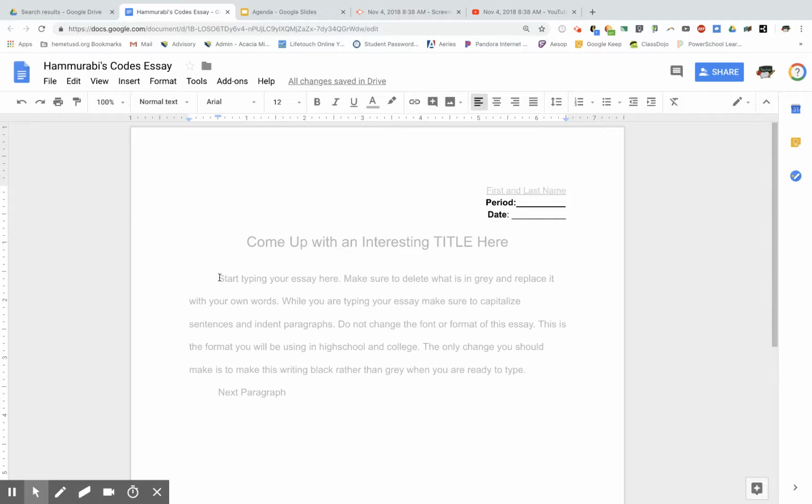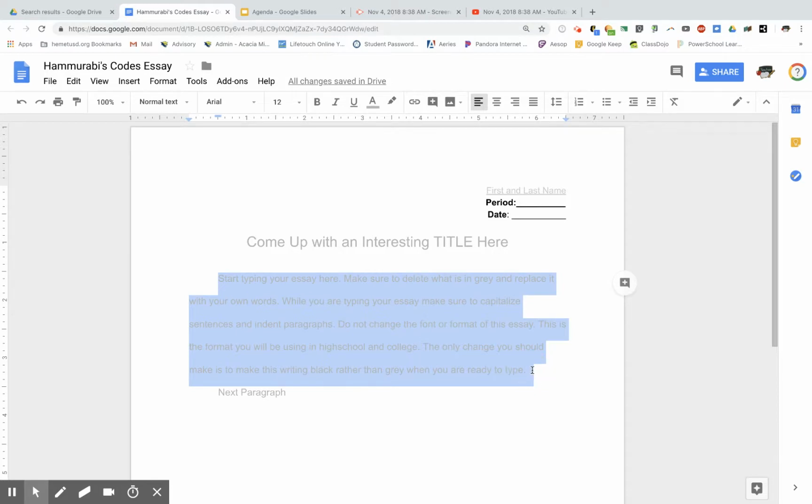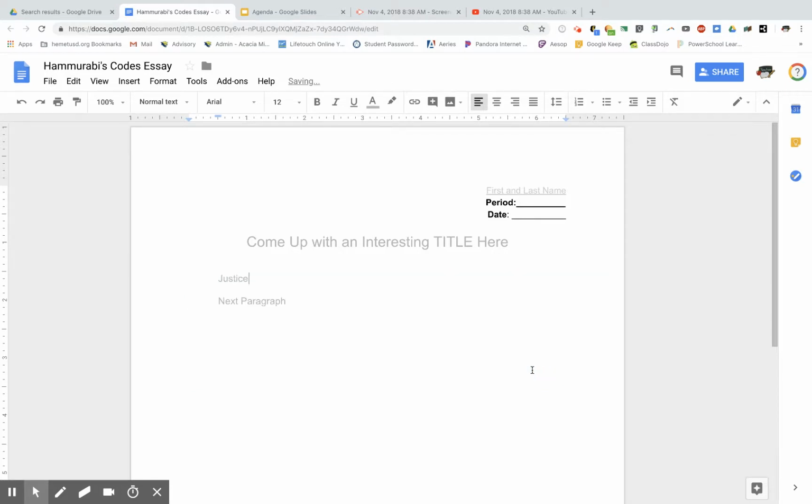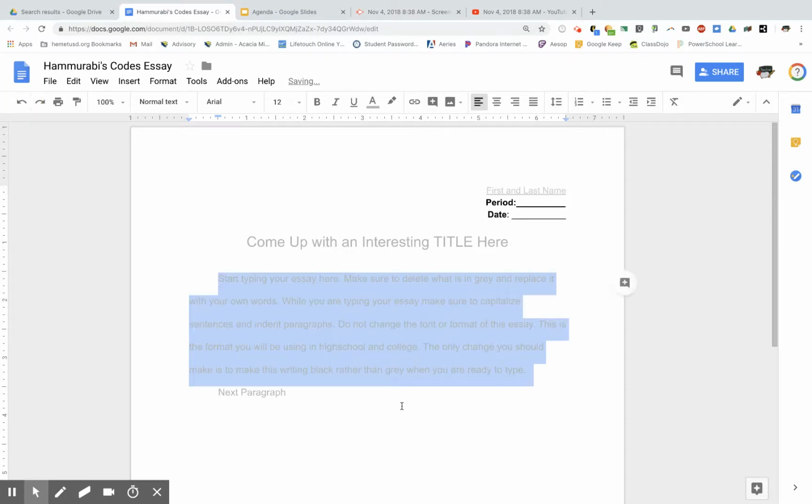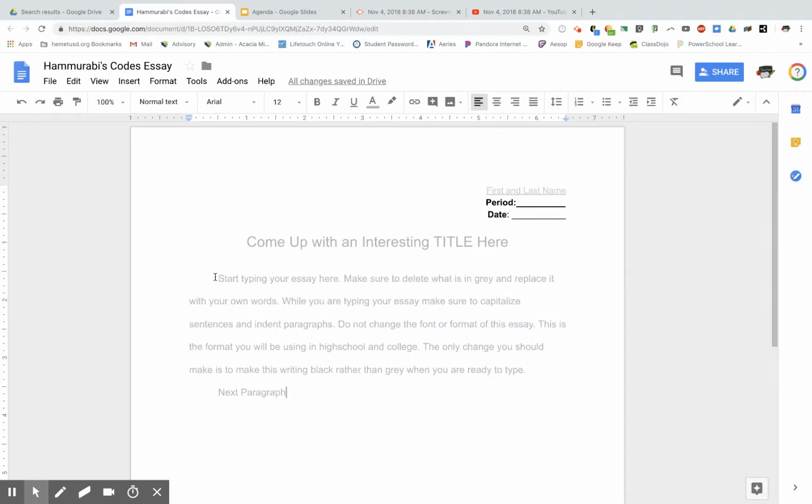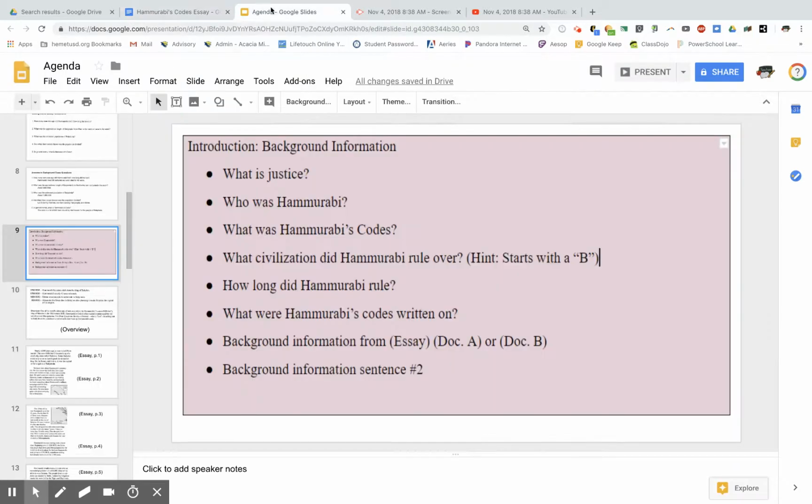So say I start with justice. When you're ready to type, you just highlight all of it, and then you just start typing, and it'll fix it for you. So justice is defined as blah, blah, blah, and you finish that sentence. I'm going to undo that because this is going to be your essay. Then as you're typing, it'll just continue. And you need to make sure to take some of the sentences from here.